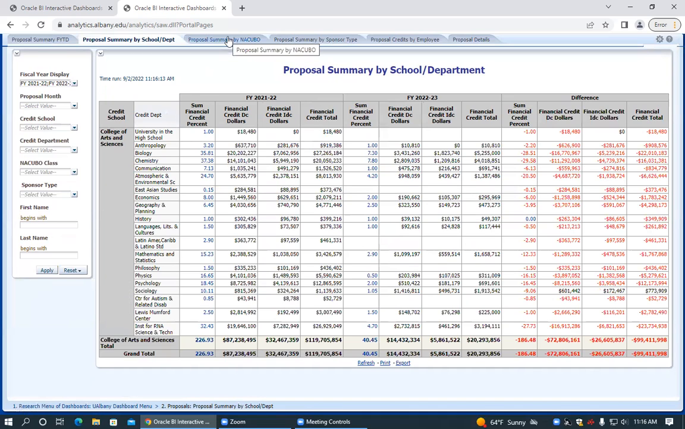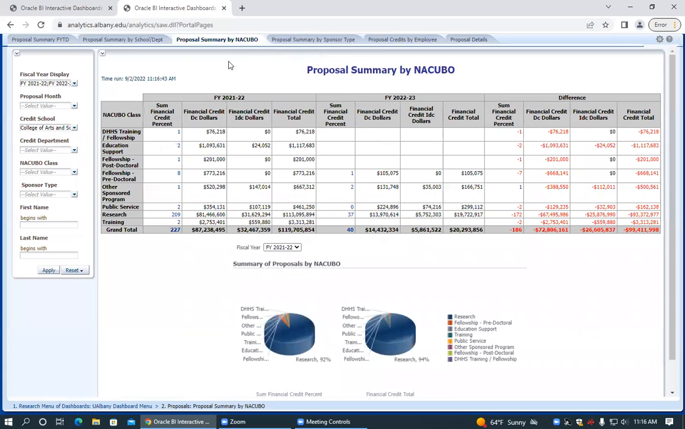Now let's move on to the Proposal Summary by NACUBO tab. In this tab, we show a comparison table of 2 fiscal years for proposals in each NACUBO class. NACUBO represents a functional expense classification that groups expenses according to the purpose for which the costs are incurred. The classifications tell why an expense was incurred rather than what was purchased.